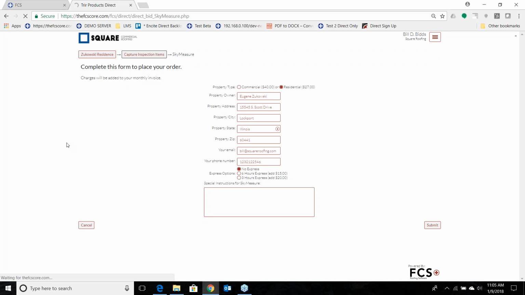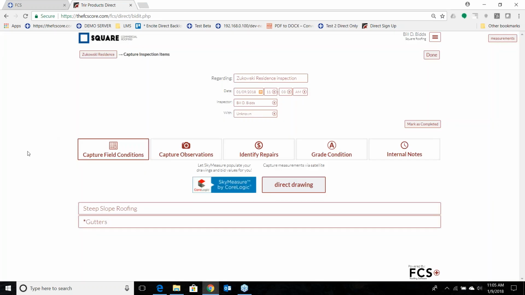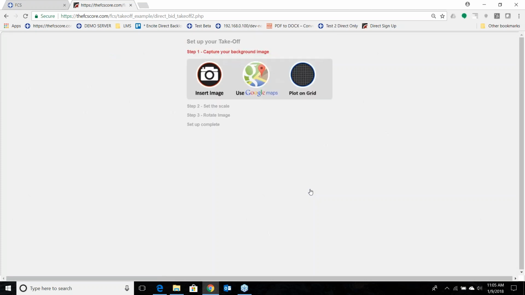For this example, though, as we're working through this, we're going to go ahead and do an inspection using a different tool that we offer our contractors that's free of charge, called the direct drawing tool. The direct drawing tool allows you to take the measurements of your property a couple different ways. You can insert an image of the property and do one off of a takeoff style report. You can use a Google Maps aerial view or plot on a grid. I'm going to show you how we can do one off of a takeoff.